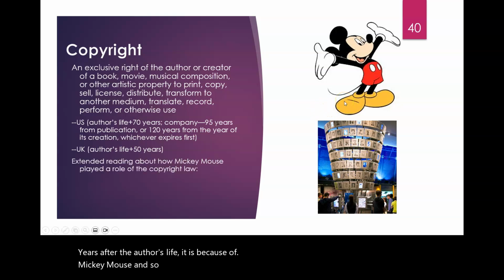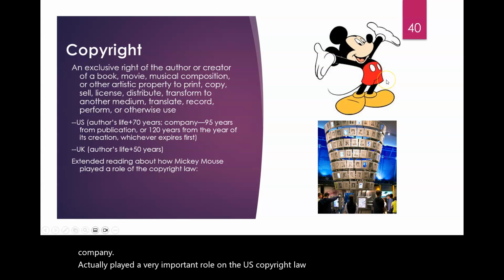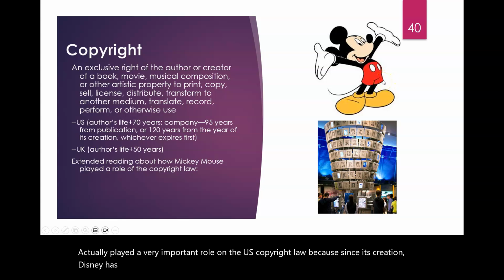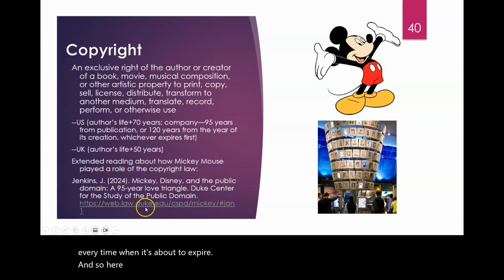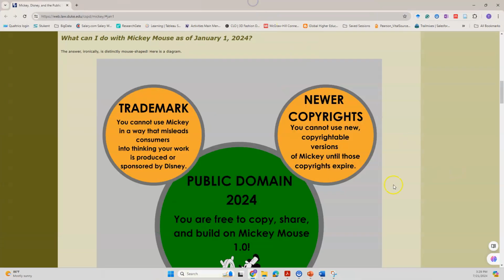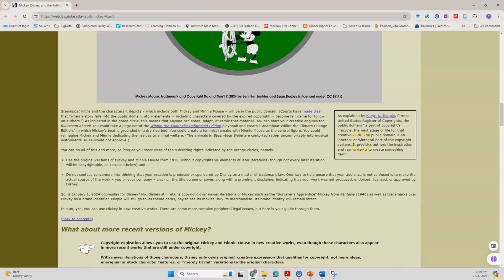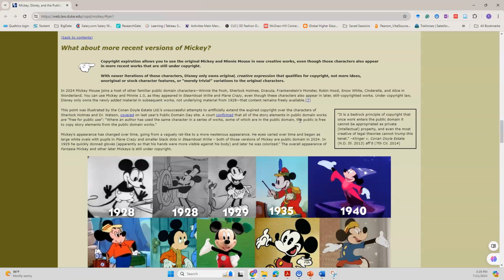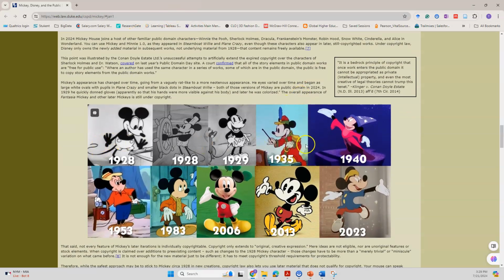Mickey Mouse actually played a very important role for the Disney company, and also a very important role in U.S. copyright law, because since its creation, Disney has been lobbying Congress to extend the copyright protection every time it is about to expire. Here is an article from the Duke Center for the Study of the Public Domain. You are welcome to take a read. It has a very interesting and comprehensive discussion on the different versions of Mickey Mouse throughout the years.